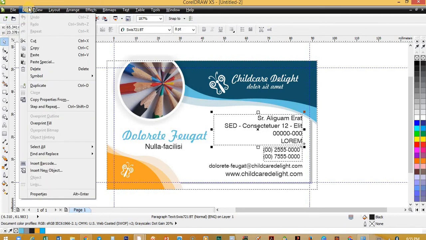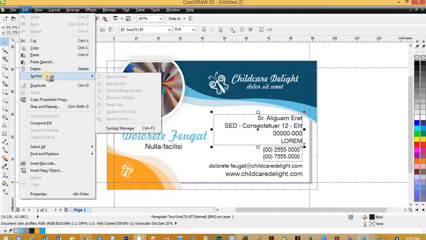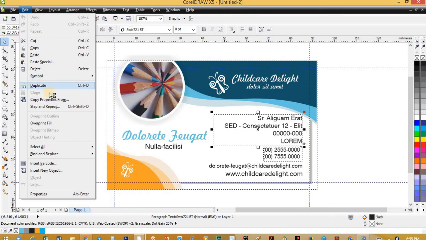Then we have the edit menu, showing you the undo, redo and repeat commands, cut, copy, paste, and all that. The usual commands you find on a computer, like in Microsoft Word, Excel, and any other applications you use, these things are always there. How to delete, if you want to delete, is the same thing as pressing delete on the keyboard. Then symbols, if you want to check the symbols manager and all of that. Duplicate an object when it's there.